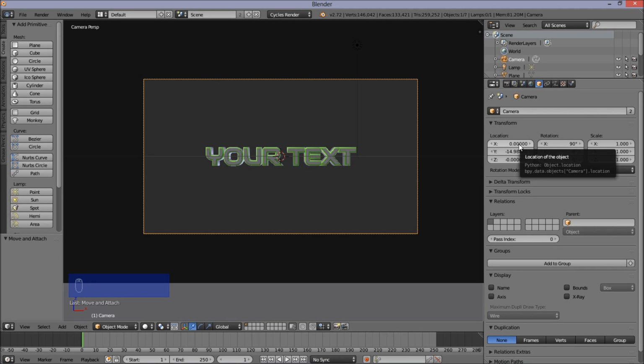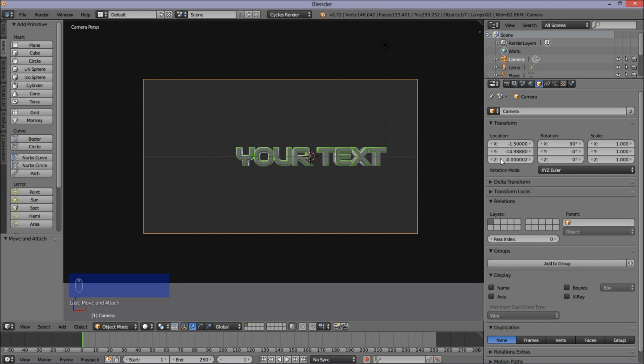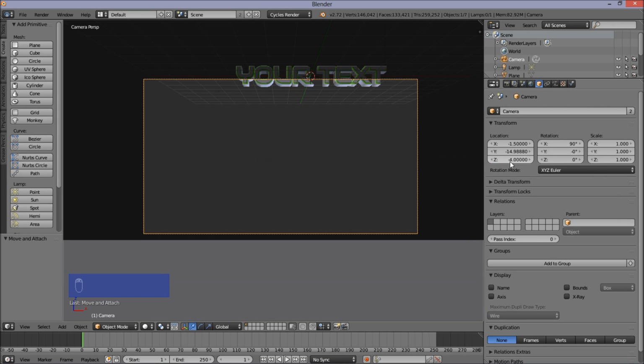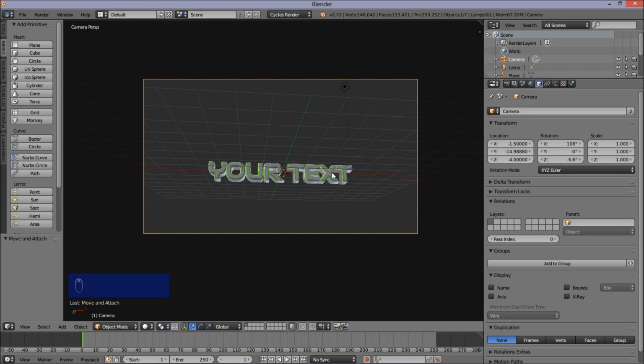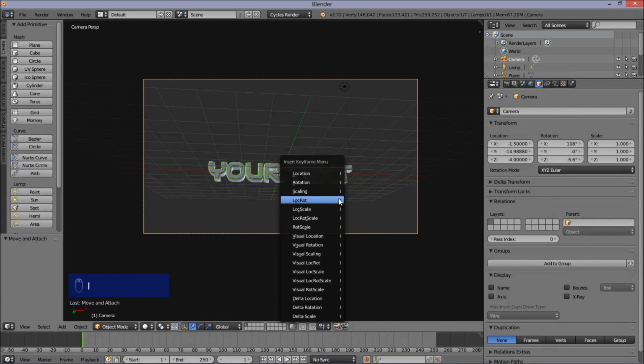So I'm going to enter the location coordinates and the rotation coordinates for the camera. So negative 1.5, negative 14 is good there, and negative 4 for the Z. And we rotated it so that it's looking sort of upwards at our text there. So X rotation 108, as you can see there, and Z rotation negative 5.6. Right? So insert a keyframe for that. Type I on your keyboard and click location rotation.